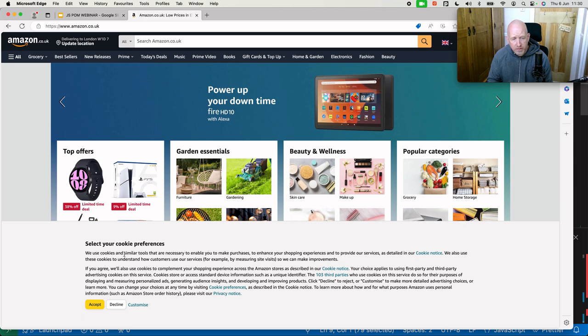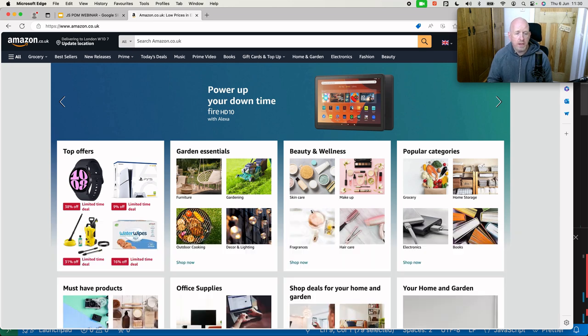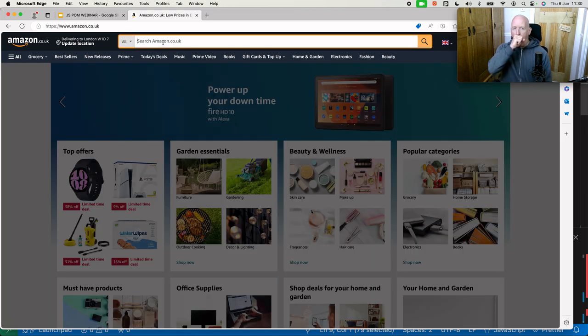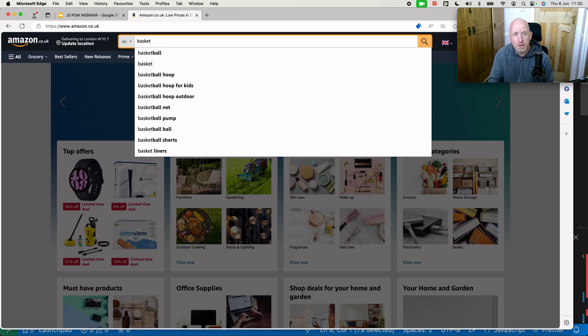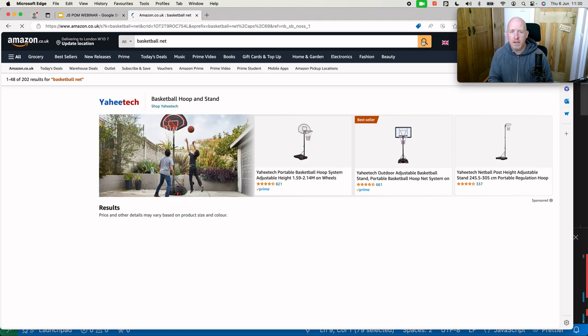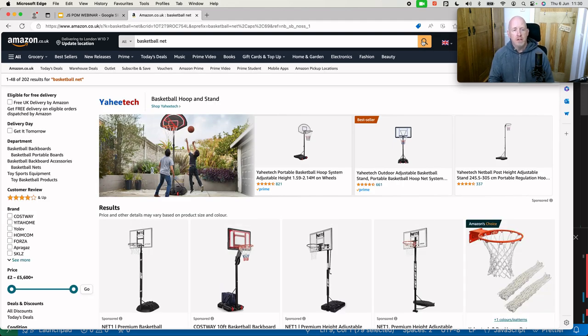If the cookie preferences banner is present, we are going to accept that and clear it. We're going to click into the search bar, and we are going to look for a basketball net. We're going to click on the magnifying glass to undertake the search. Within our automation test, we will assert that we've been presented with a set of results. That's our first checkpoint, if you like.